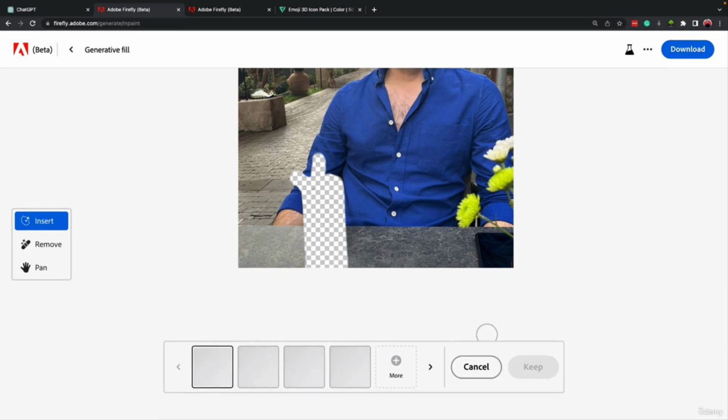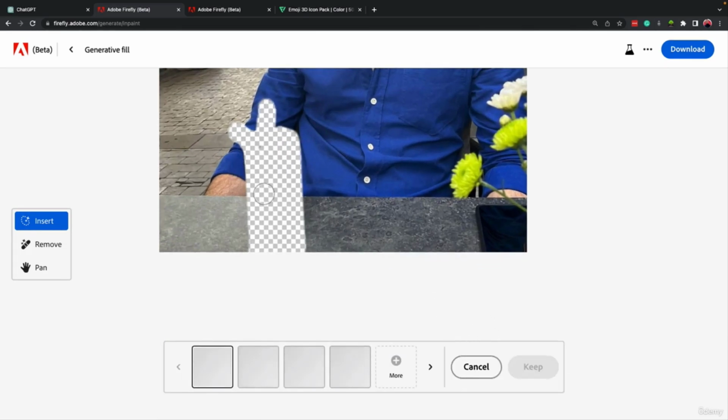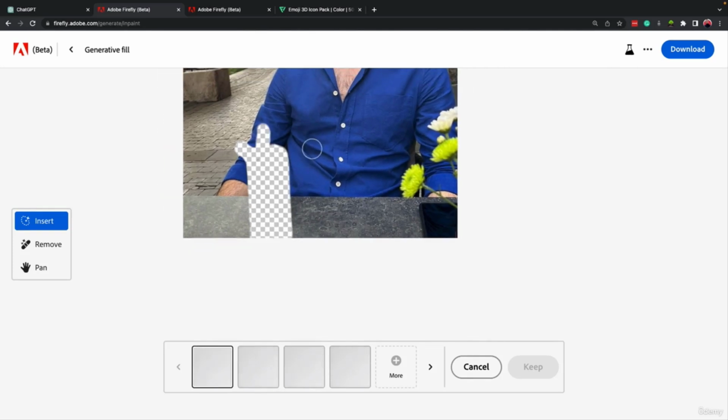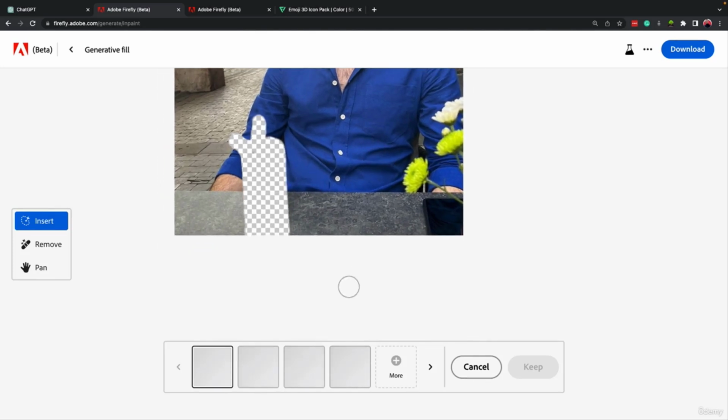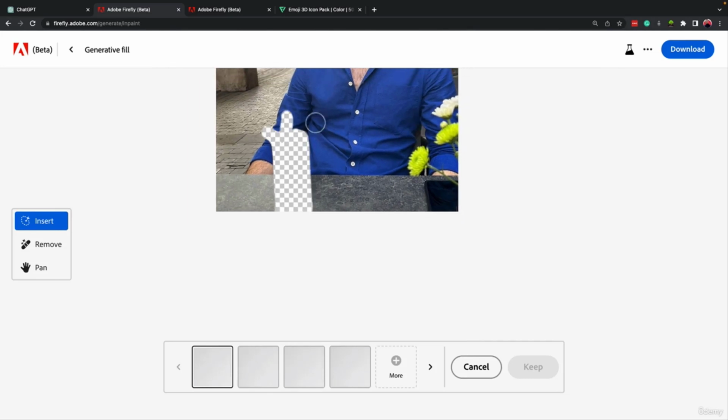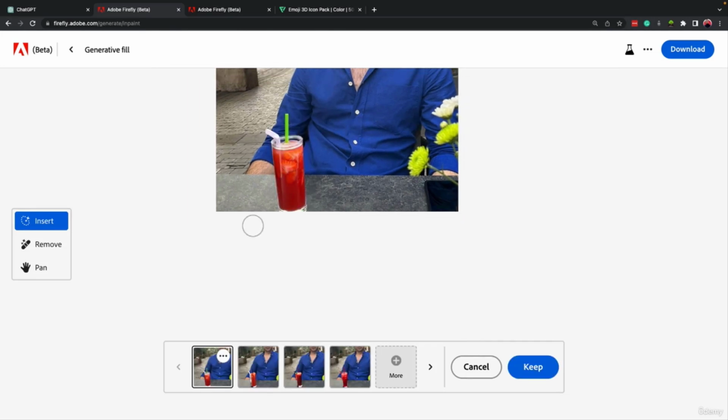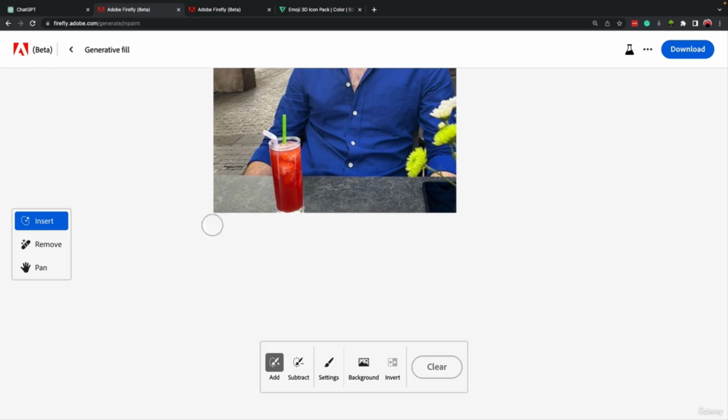And let's click on generate. So we can make all kinds of changes. We can change the shirt that I'm wearing, and we can remove something, we can add something, we can change something here. You see, it looks good, right? This one is good. The first one is good. I'm going to keep the first one.